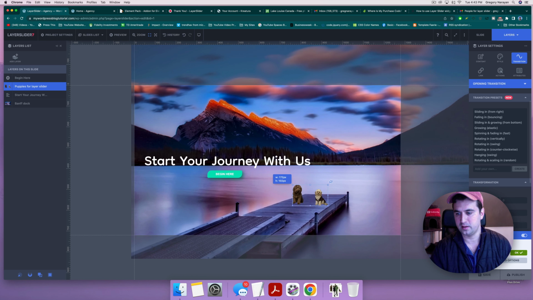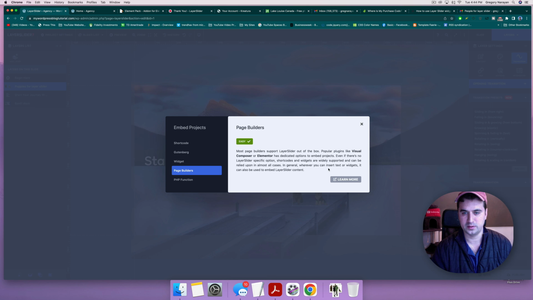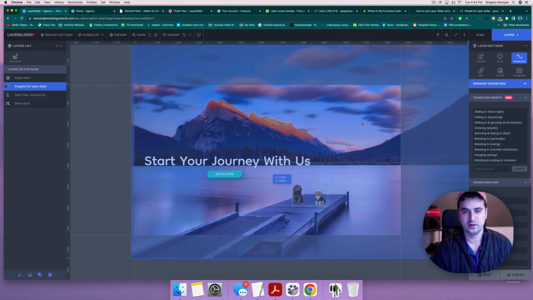Otherwise, you could remember the open bracket Layerslider ID equals quotation mark 1, close quotation mark, then closing bracket. And there's also more embed options. You can click that, and there's a widget. So we have the shortcode, but there's a widget, and there's page builder. So even if there's no Layerslider specific options, shortcodes and widgets are good. But popular plugins like Visual Composer or Elementor have dedicated options to embed products. Let's go ahead and see what we have.